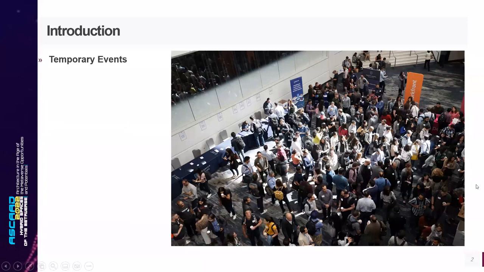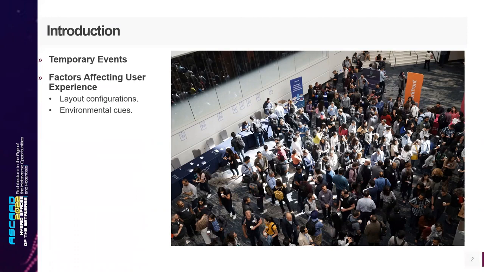Commercial exhibitions are temporary events that provide great opportunity for business owners to sell their products, gain exposure, and interact face-to-face with their customers. The factors that affect user experience are layout configurations that affect the traffic patterns and environmental cues by other visitors. The research problem here is how can designers change layout design for these transient events in a fast and smooth manner and evaluate the layout configuration so that they can provide the best visitors experience.